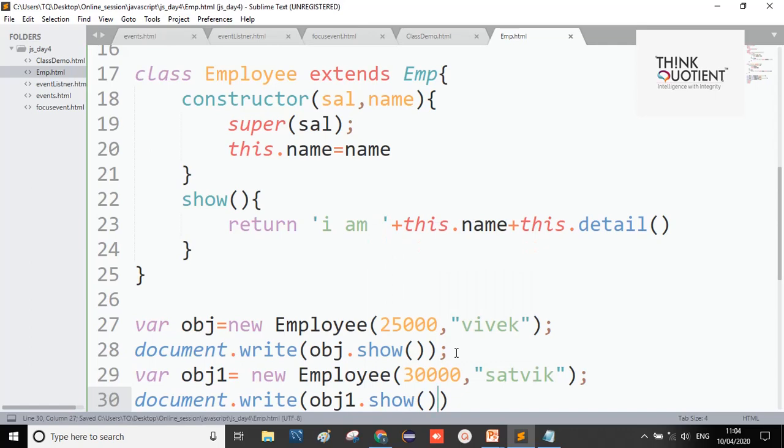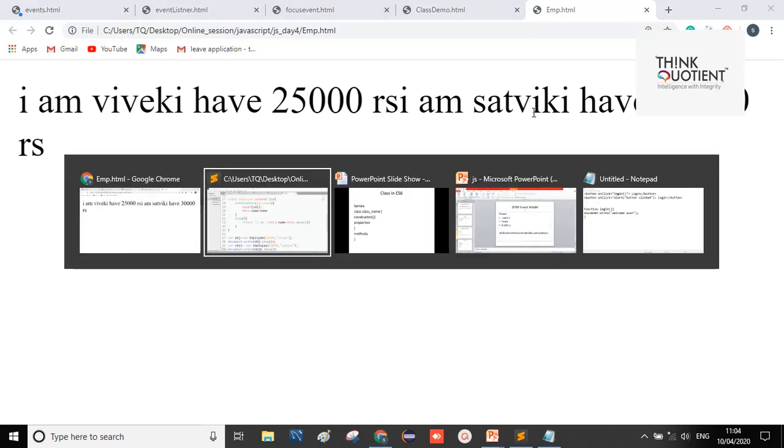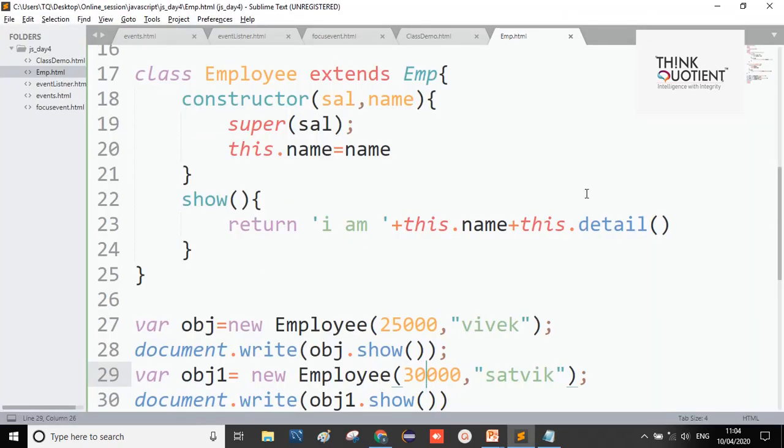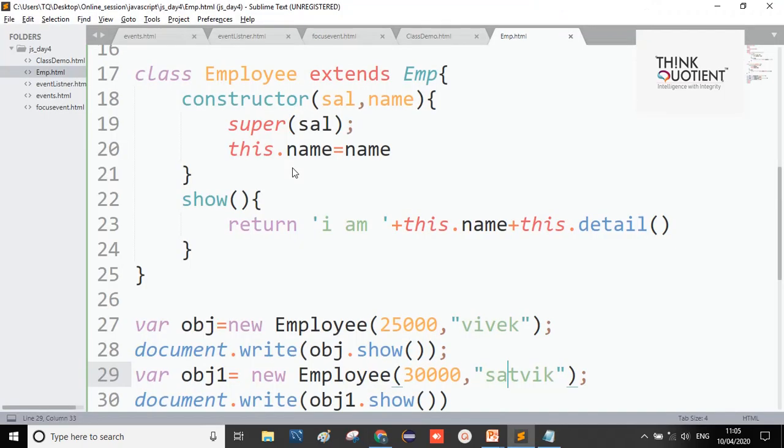So let's save the file, head back to the browser and refresh the page, and you can see I am Vivek, I have 25,000 rupees. I am Satvik, I have 30,000 rupees, right? So it is working fine. So I'm going to add a line break over here.